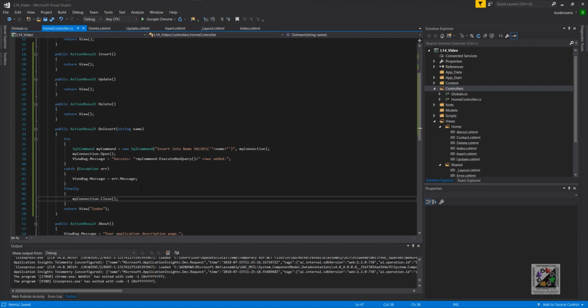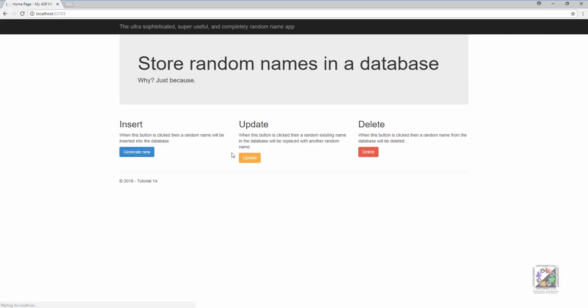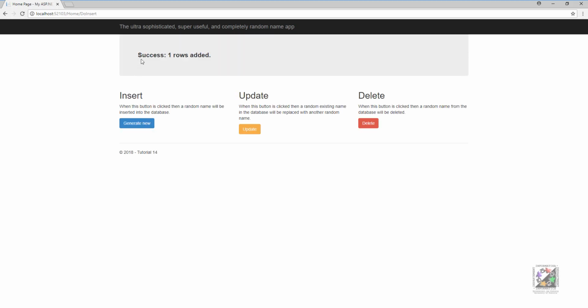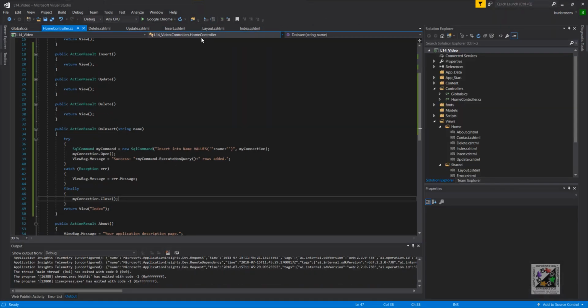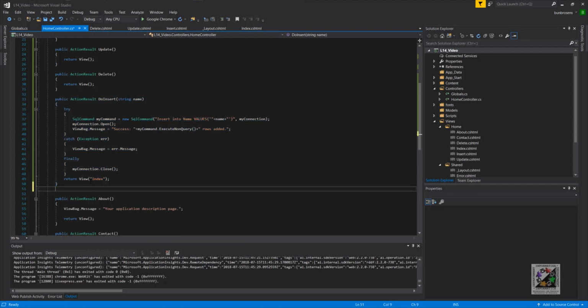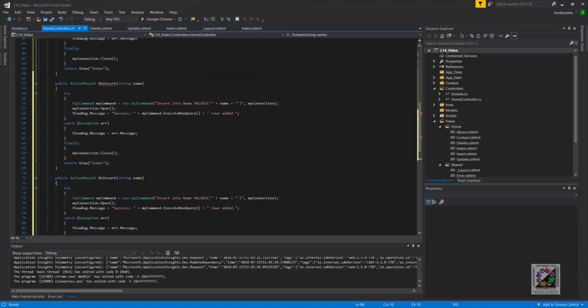Okay, let's save and run and see if our code actually works. We've done the insert, so we say generate new, we type in test, and when we add, here we have it: success, one row added. Very good. Now all we have to do is the update and the delete, and we can be lazy and copy and paste them and just modify.